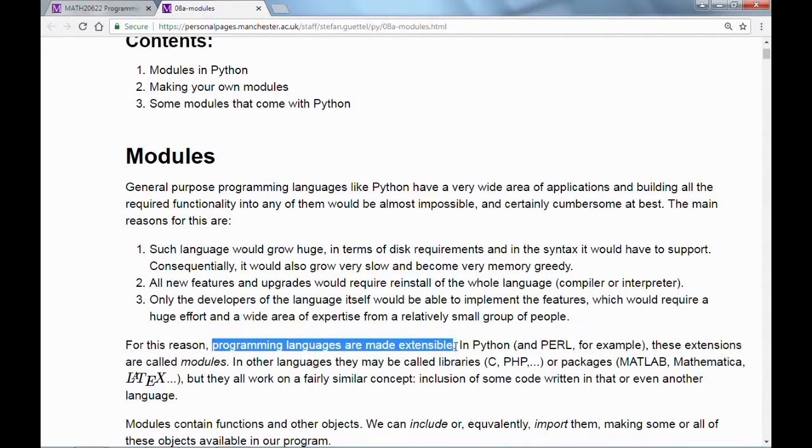Most programming languages are extensible. So in Python, we have modules, and in other programming languages, you have similar concepts. For example, packages, which is the term used for MATLAB or in Mathematica, or libraries, which is used in C and PHP. But they all have the same idea. They extend the core programming language with some useful functionalities.